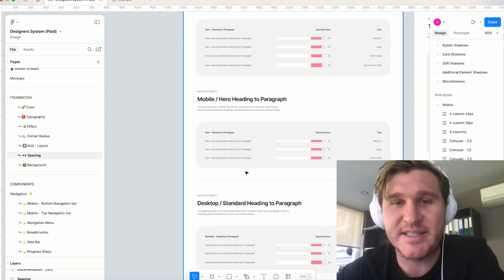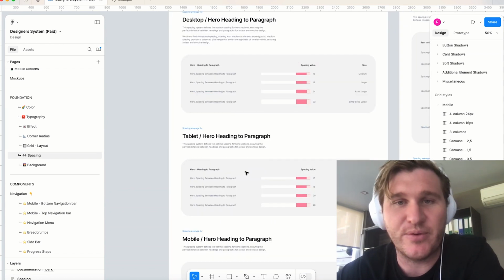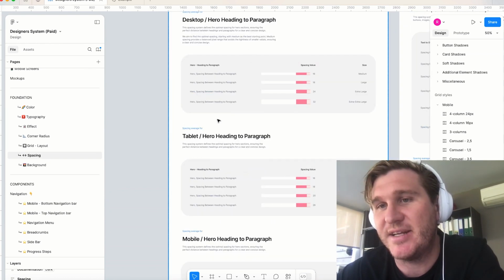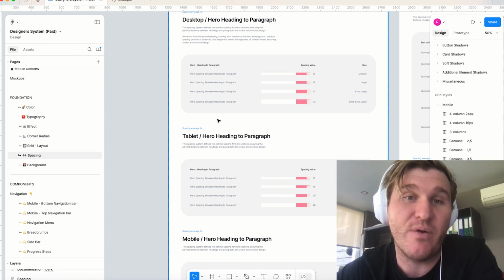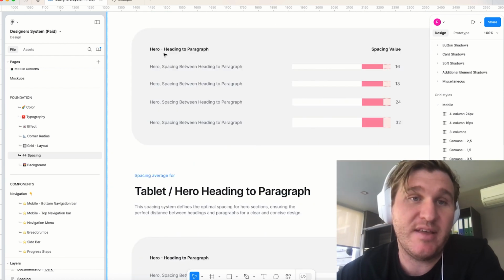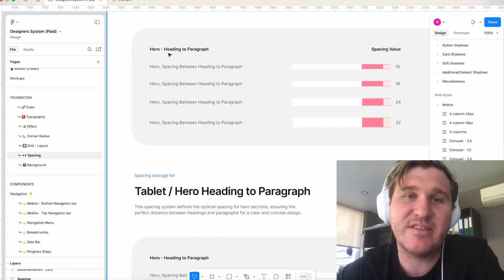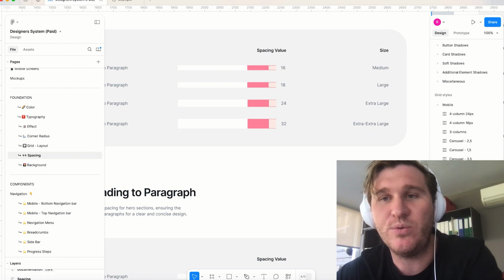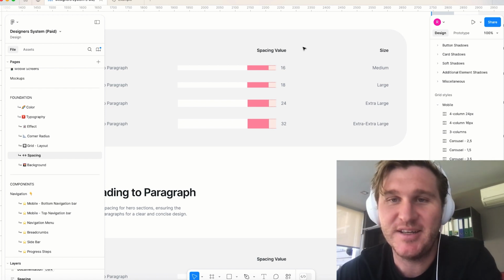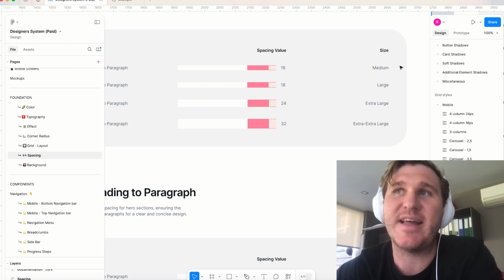Next, we have spacing. So within the system, we talk through different kinds of spacing and the average spacing to use within different elements on the website. If we look at this, we have hero, which is the heading to paragraph. We have some that mention medium, and a lot of people wonder why small is not included here, because we use medium as the average.